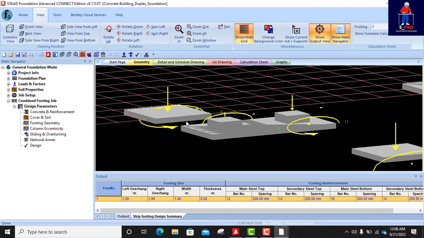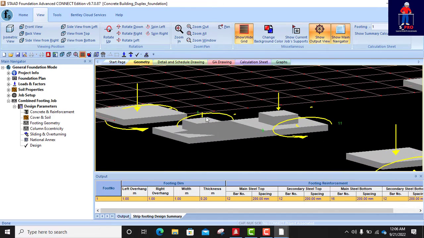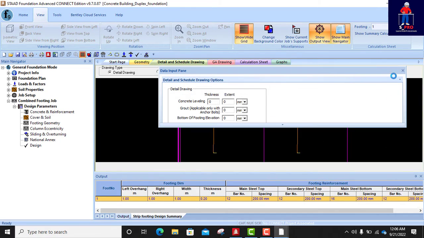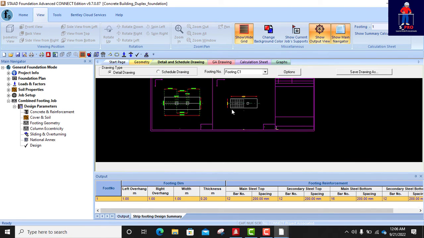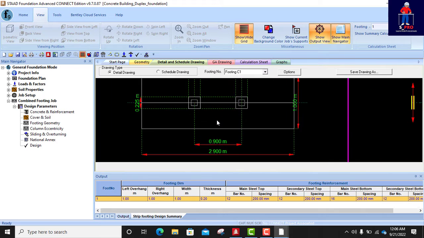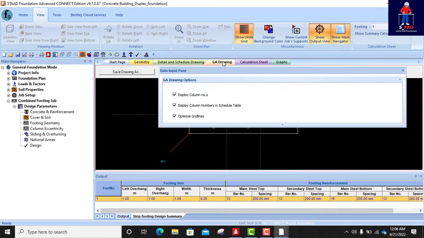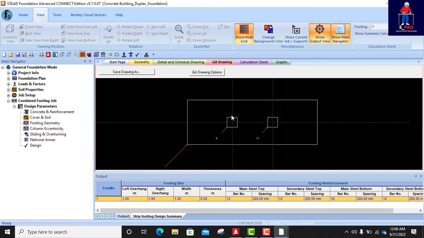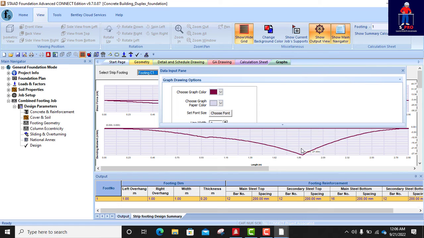If you click on geometry, it shows the foundation we are designing, the geometry detailing. There are a few detailed drawings here, but you can ignore this and make your own drawing. AutoCAD drawings are better. Yeah, this is the general arrangement drawing, it shows the footing itself, the pad and the pedestal positions. The calculation sheet is this one, the graph, there's moment and shear force.